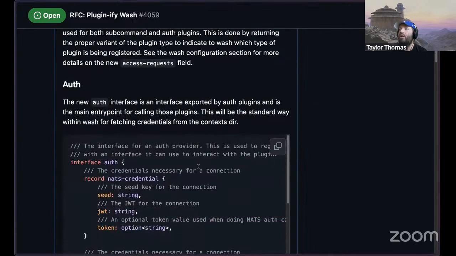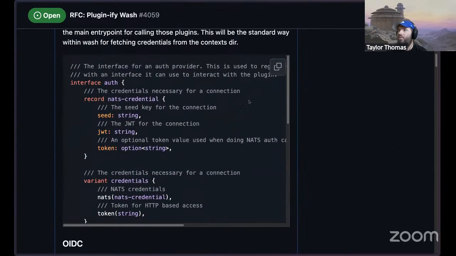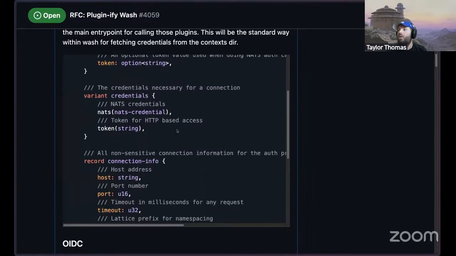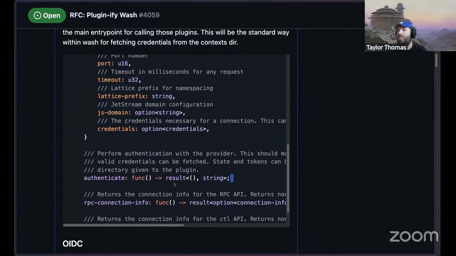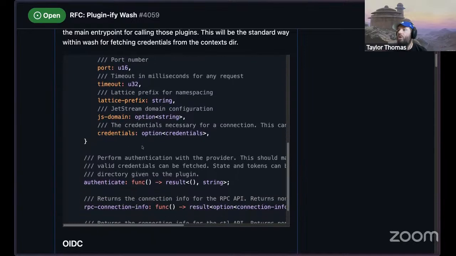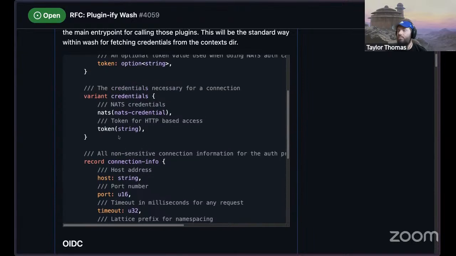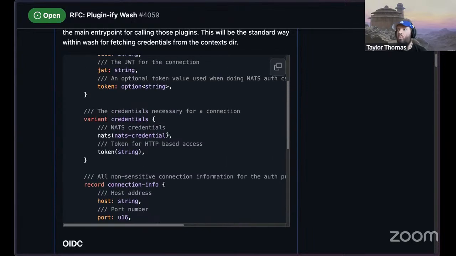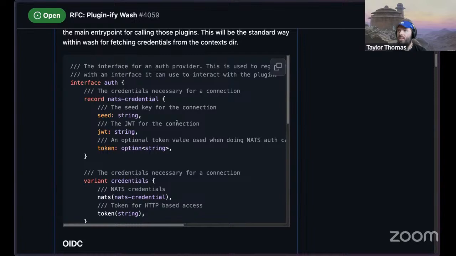Those are called out here. The big thing is this new auth interface. Auth plugins are in charge of two different things. First, they allow you to perform login flows, which is abstracted behind a single authenticate method. And then I'll explain how you can tweak some of those things. And it returns back two different types of credentials. One is a NATS credential, which is a seed and a JWT.